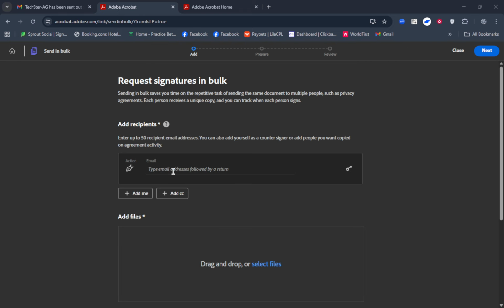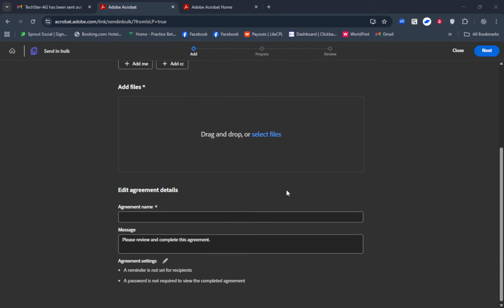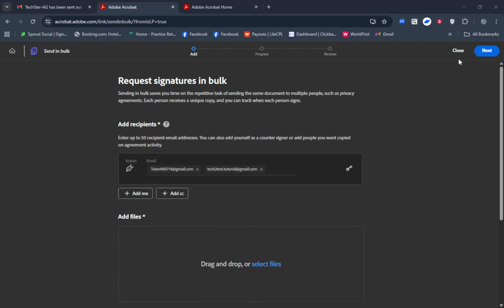Next, click Preview and add fields to make sure the document has a signature field in the right place. If it doesn't, add the signature field so recipients know exactly where to sign. When everything looks correct, click Send. Each person receives their own copy, and you can monitor in real time who has signed and who is still pending.